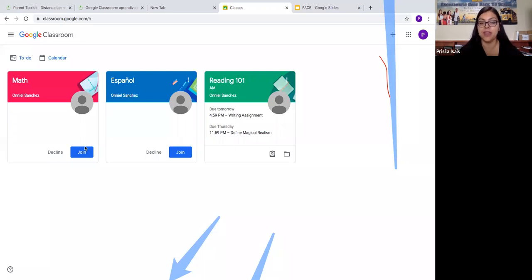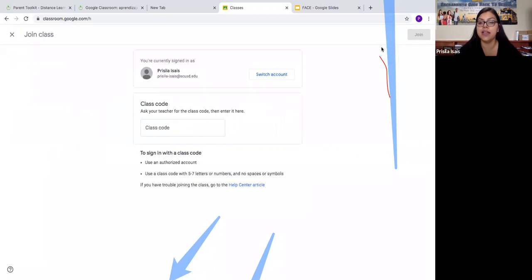So once you click join, you will be enrolled. Another way to add the class is that your teacher gives you a code. So if we go over here to the right-hand side, we will click on here and it says join class. Once you click, it will ask for a class code. That is where you will enter it and you will click join.